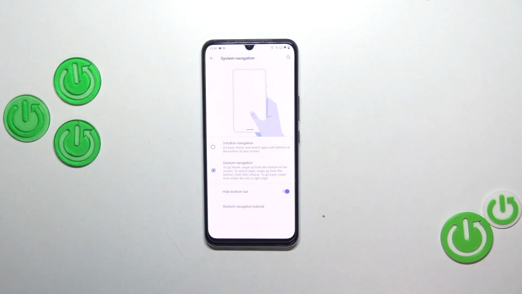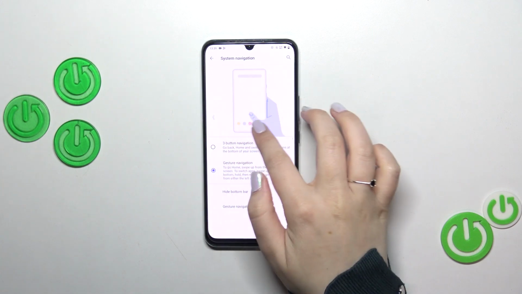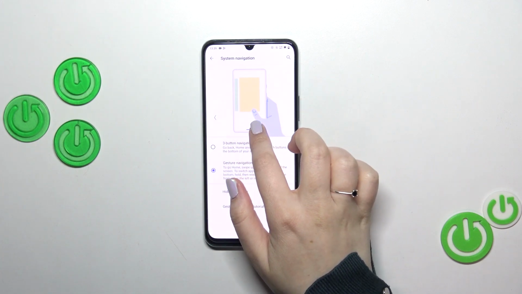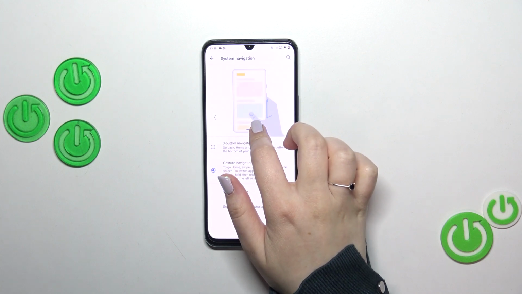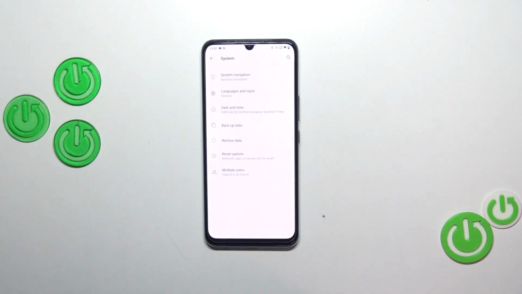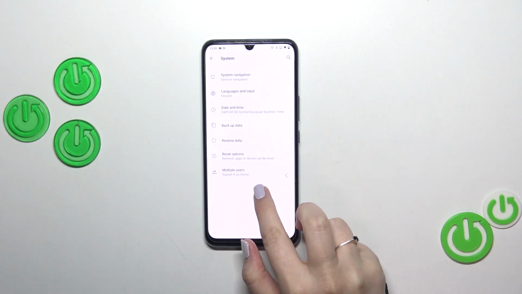So if you'd like to get back to the previous page just by using the back button, you have to swipe your finger from the side to the center of your device until you see this arrow, and after releasing the finger you will simply go back. It does not really matter if you do it from the left or the right side, it works the same.